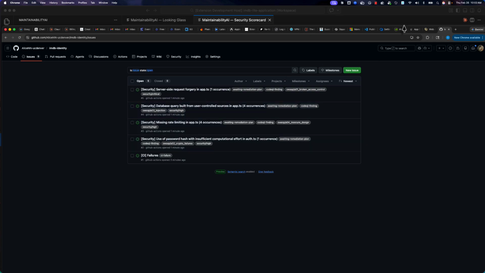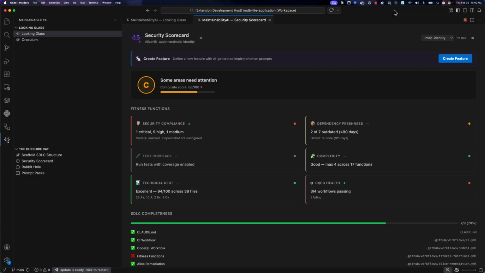So at this point, we should be able to go back to our security dashboard and see similar information. Okay, we've gone from a B down to a C because now we've got some security compliance things to address. Again, 1 critical, 9 high, 1 medium. We don't have any tests, so we can't run code coverage. Technical debt seems to be okay, so nothing to do there.